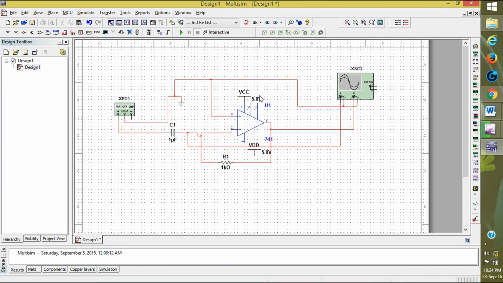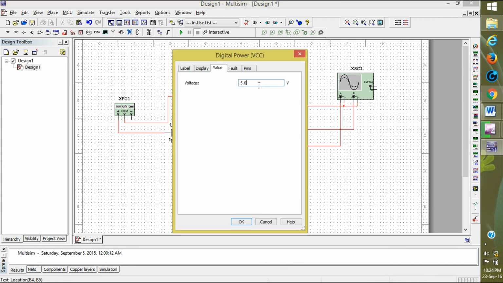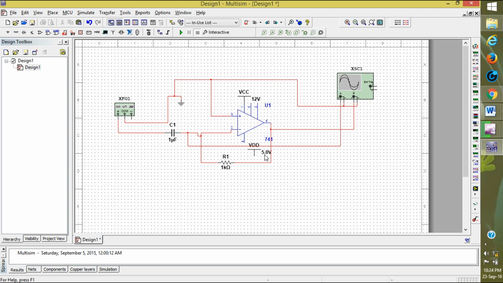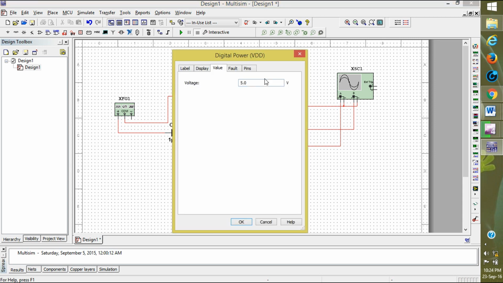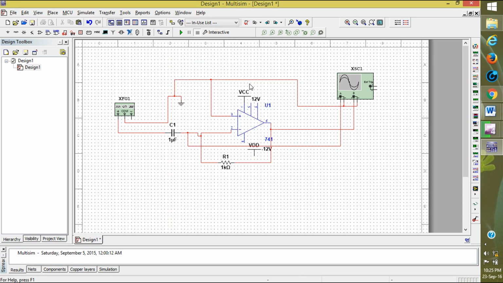Now we have to change the values. Here VCC is 12 volts, and VDD is minus 12 volts. VDD to the 4 pin. Here we connected, all the connections are over.